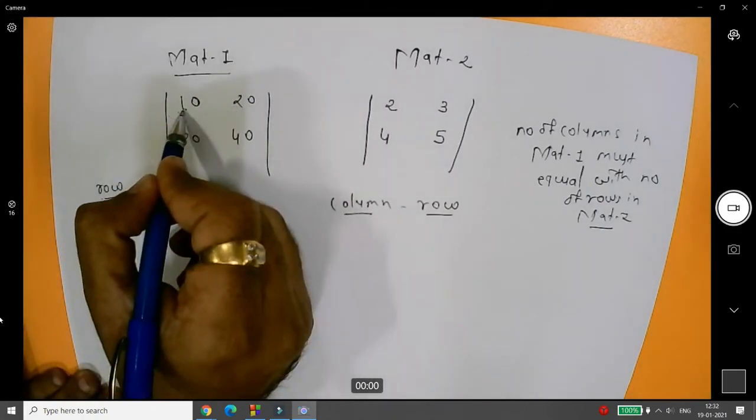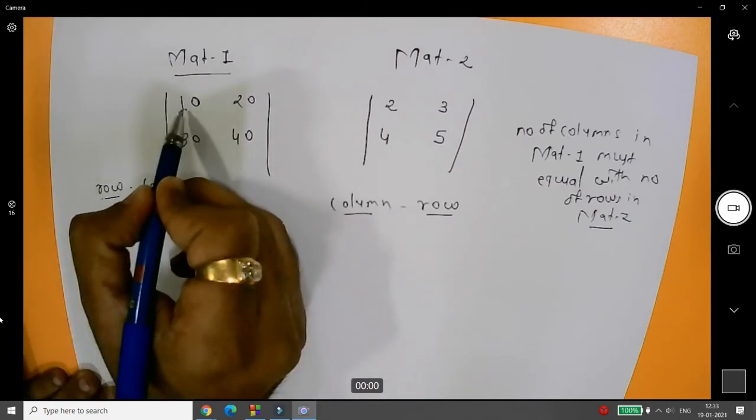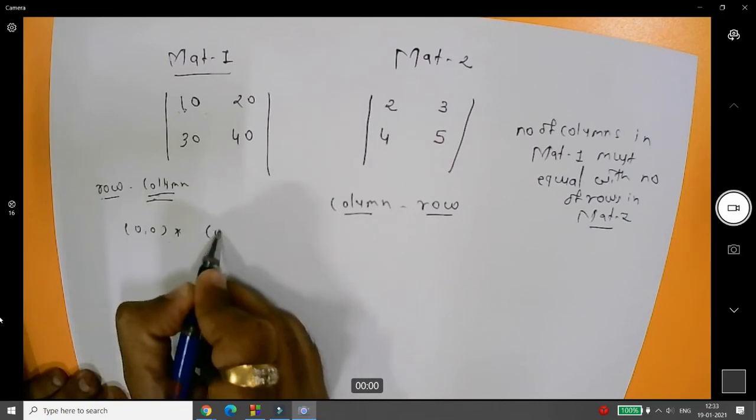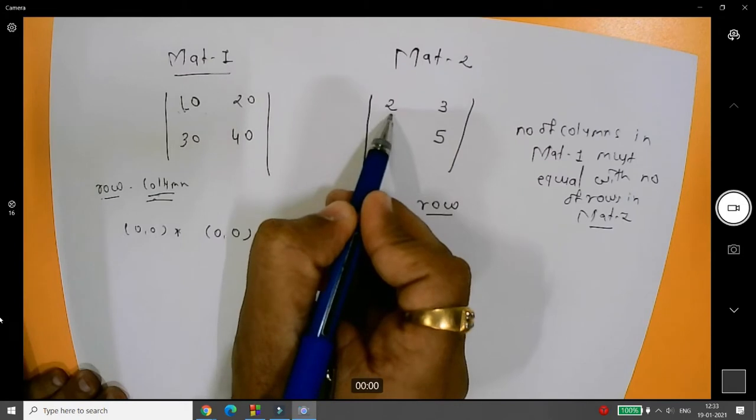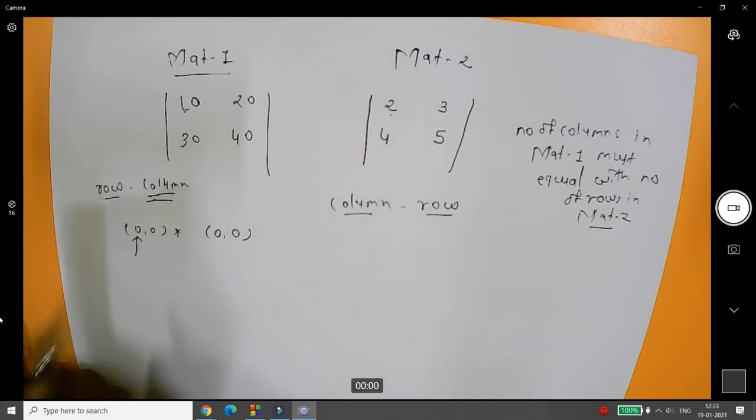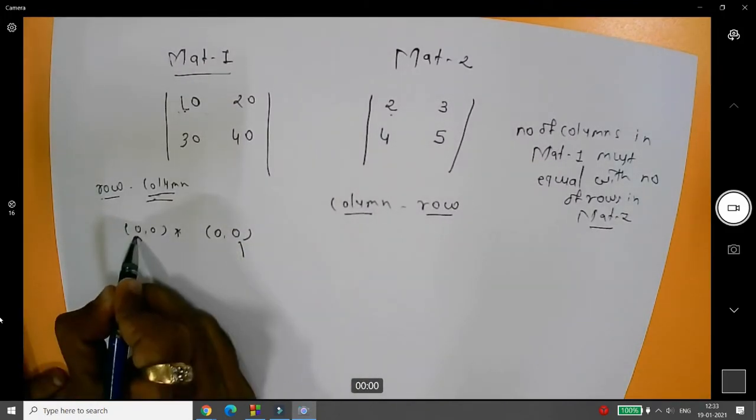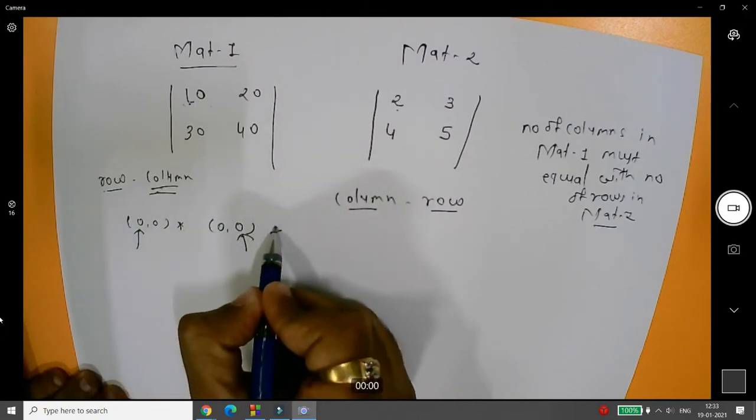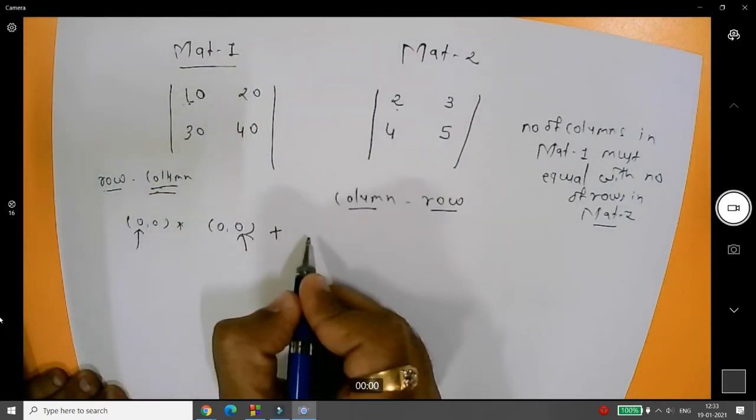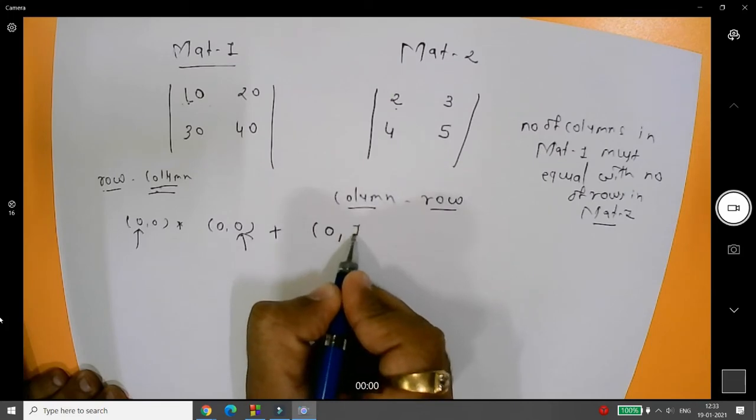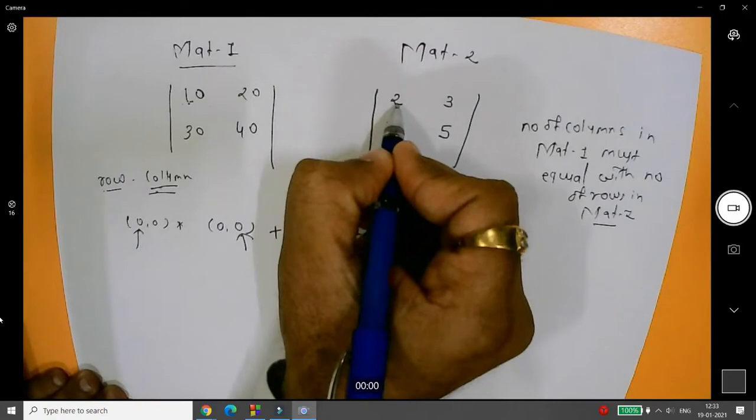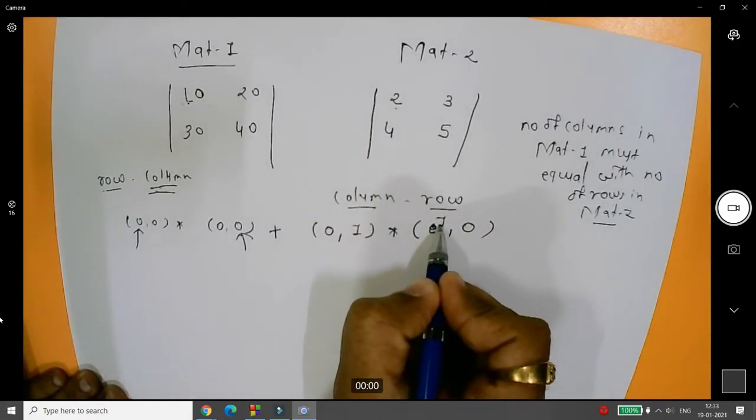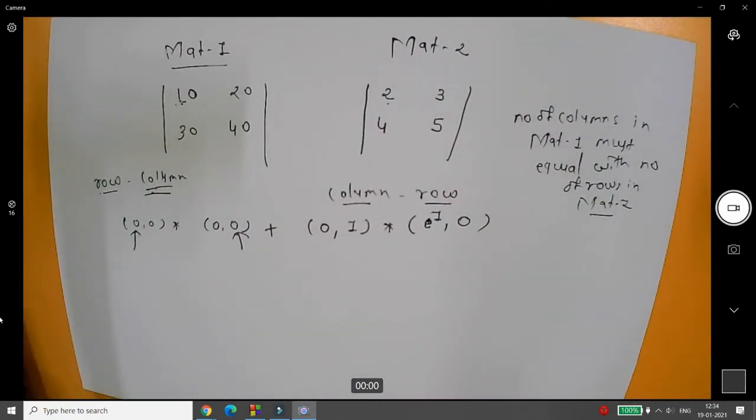Your row is the first, so 10 into, how can we do this? This element is at the 00 location, so 00 multiplies with 00. Here my row will be fixed and here my column will be fixed. So your 00 multiplies with the 00, plus. Now the second element, that will be 20, so your row will be fixed at 0 but the column will be 1, multiplied with the column fixed at 0 and the row changed to 1, right?